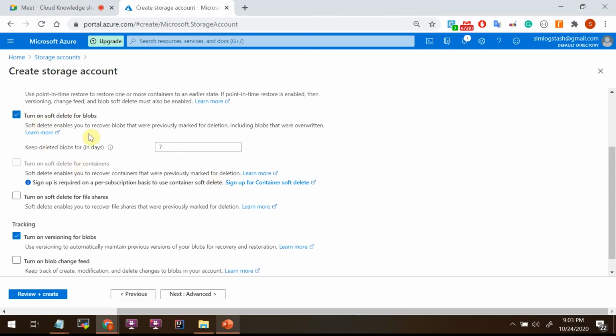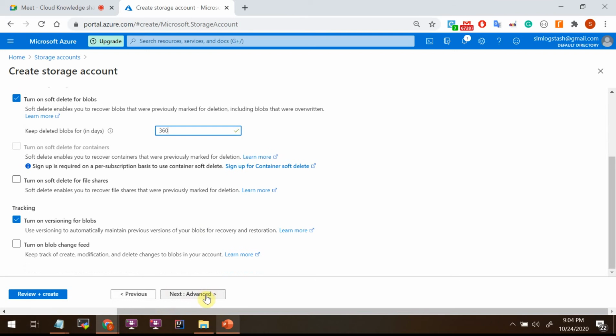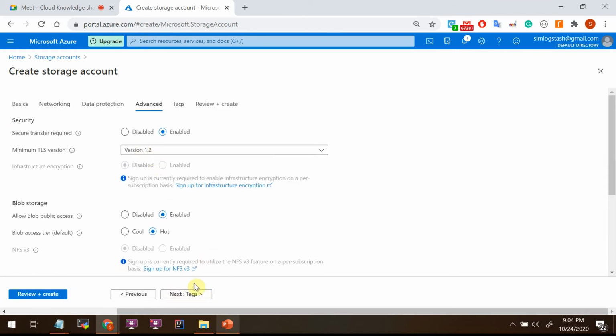And here the soft delete comes, it takes some space. So how many days do you want to keep the deleted blobs? Like 7 days. After that, delete it permanently. Or you want to keep it, for example, for 30 days or 360 days. So yeah, it's up to you how many days you want to keep it enabled.